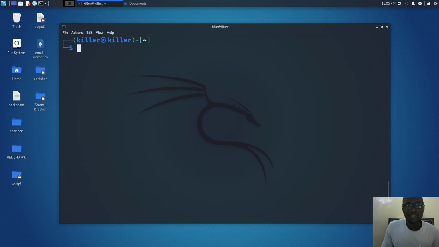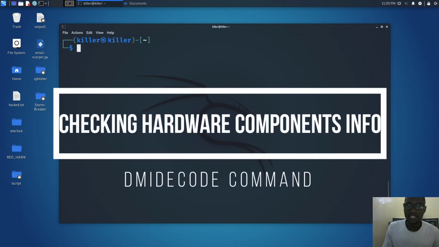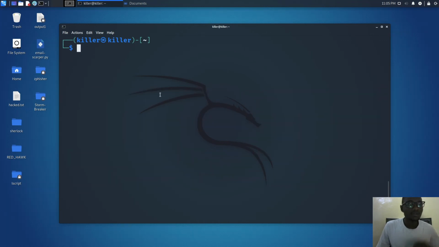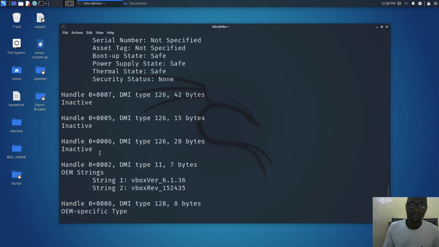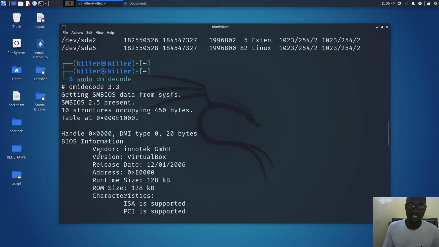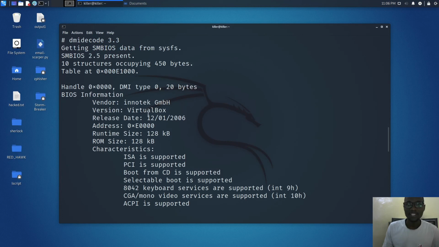And our last question, which is the 10th question, is how to check Linux hardware components information. So how we can check that is we can use this command, sudo dmidecode. It also needs to be run with sudo. By default, if we press enter, it will just give us this information. As you can see, these are just some of the system information, BIOS system information and stuff like that.